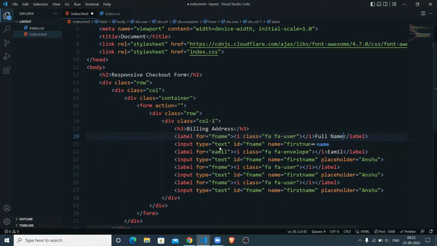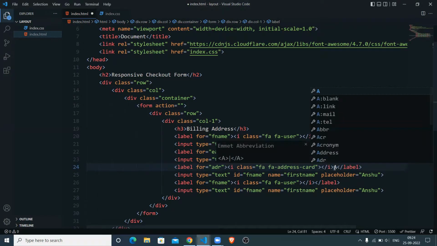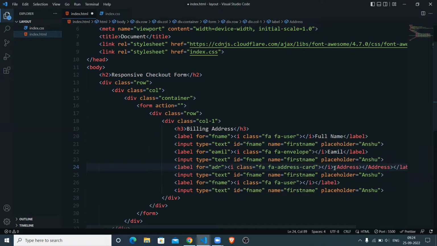Now name, email, and now I have to take an address. In the user, I write the address card, the icon for address, and I take the name address. I have just randomly written some address. I have to write in the email.